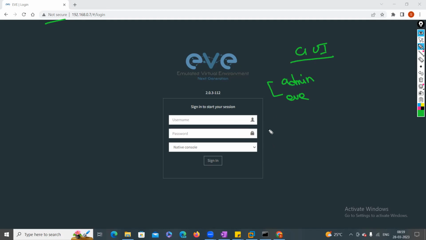But if you want to do hands-on with Palo Alto, first of all, you need to upload the image file of your Palo Alto. So uploading the image files and managing the storage, everything you can do in the CLI only.